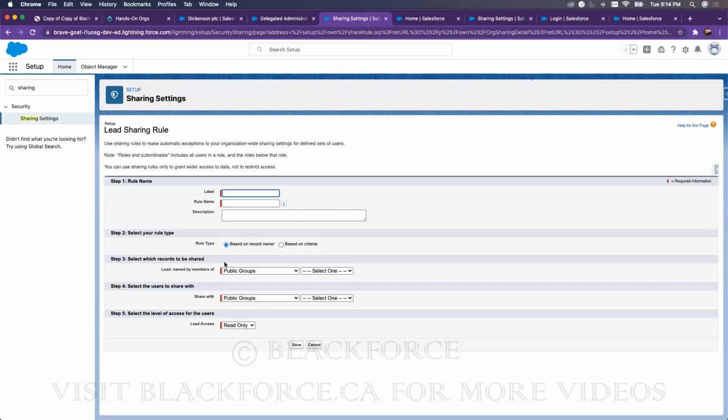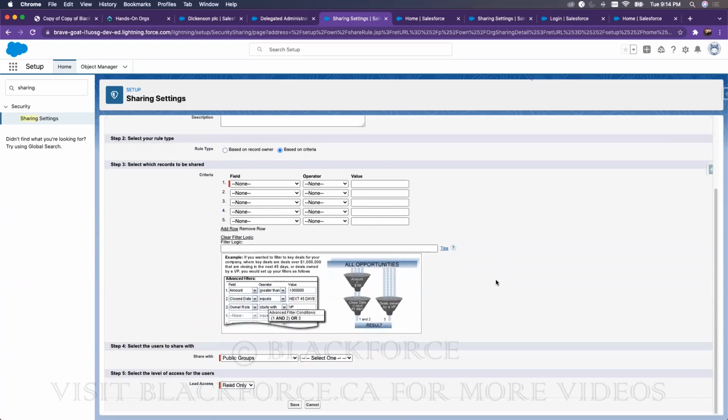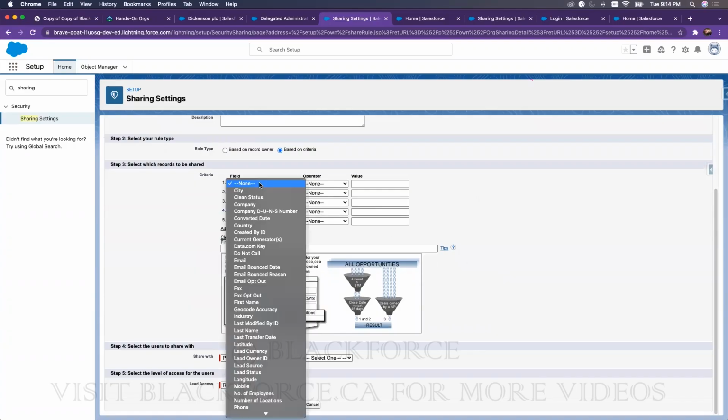Sharing based on owner would come as individual, like public groups, roles and subordinates. But criteria would always have the field which you need to be looking out for. In addition to that, you can add filter logic. Filter logic is a bit complex, but I can easily explain it to you. So what I'm trying to say with filter logic is this.